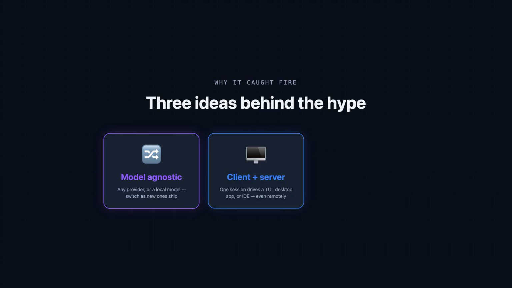Then there's the shape of it. OpenCode uses a client and server architecture, where the terminal interface is really a client talking to a server. That design lets the same session drive a slick TUI, a desktop app, or an IDE, and it opens the door to running the agent on one machine while you watch from another.